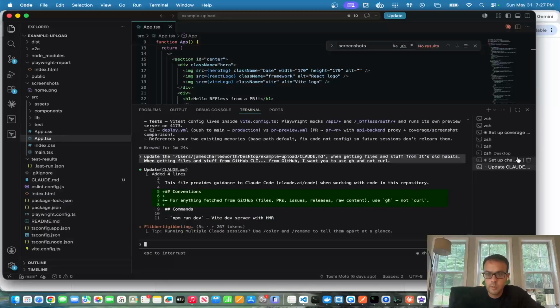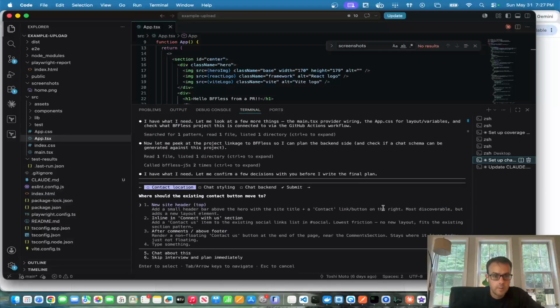That's good enough for me. All right. Now I pay the price. Okay. What should the existing contact move to? New site header, top, inline connect. Yeah, let's do a new site header.